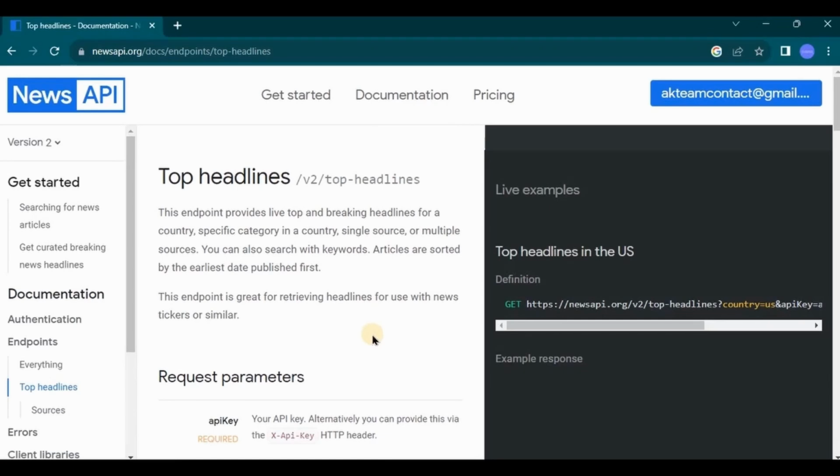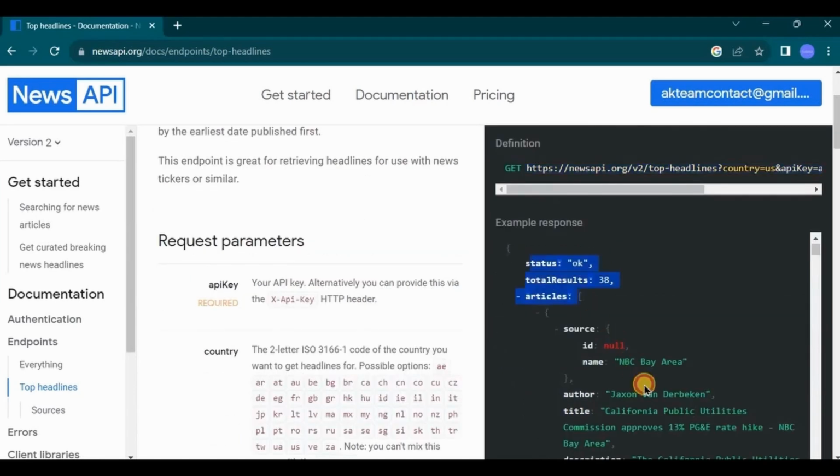See, it says this endpoint provides live, top and breaking headlines for a country or category. Now listen to me carefully. This is very easy, okay? See, we send requests to the API via URL and in response it sends us the result. Simple. This is a request.